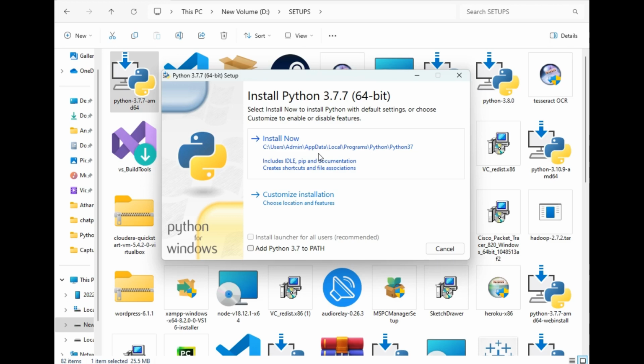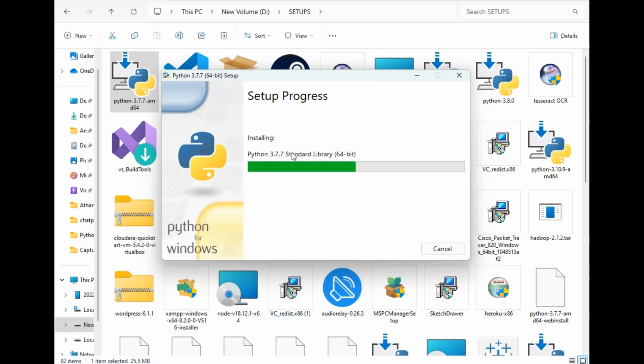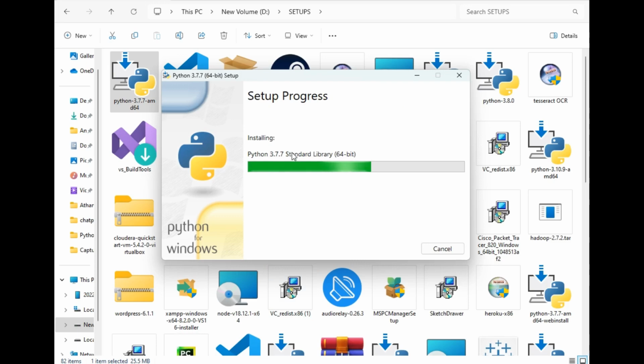But before clicking this button, make sure you check this checkbox, which will ensure that Python 3.7 is added to environment variables. Now, what are these environment variables? We will discuss them in the next video. For now, just make sure that you check this checkbox and click on the install now button, and installation is in progress, as you can see. So till it gets installed, let's install VS Code.